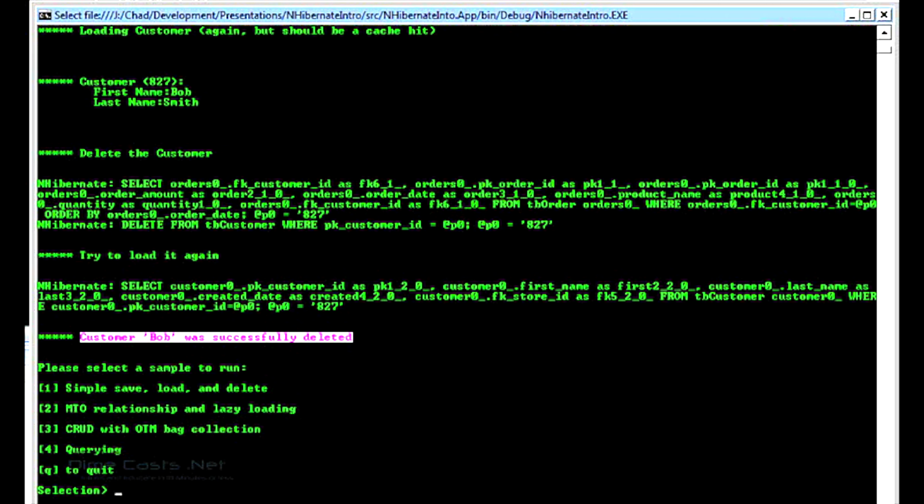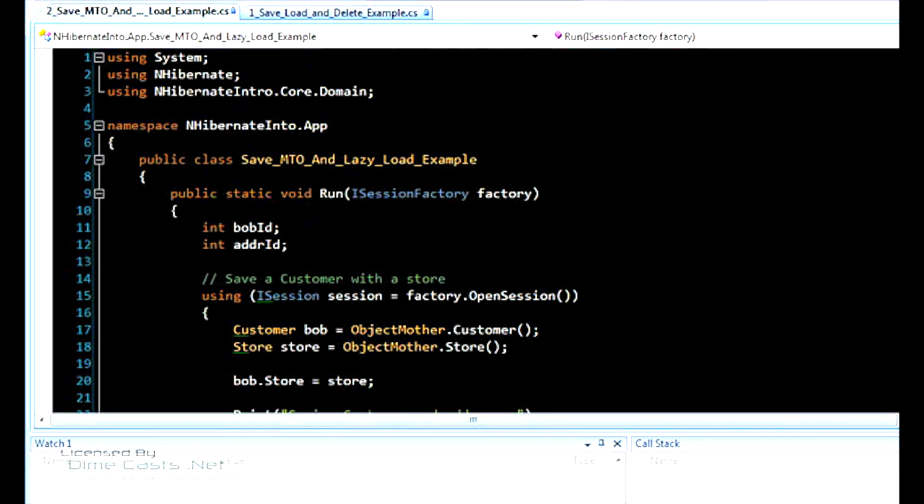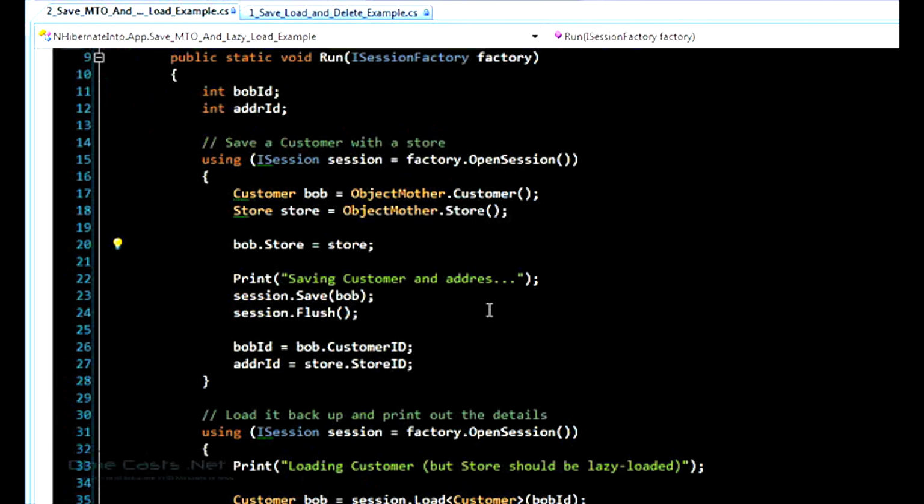So the next example I have, the second example, is we're going to create a customer and we're going to create a store and we're going to relate them together. Now, I mentioned briefly about cascading back when we were talking about the mappings. This is where it comes in handy. You'll notice I'm only telling NHibernate to save Bob, the customer. I'm not telling it to save the store. And then I do the flush, of course, and I grab the IDs.